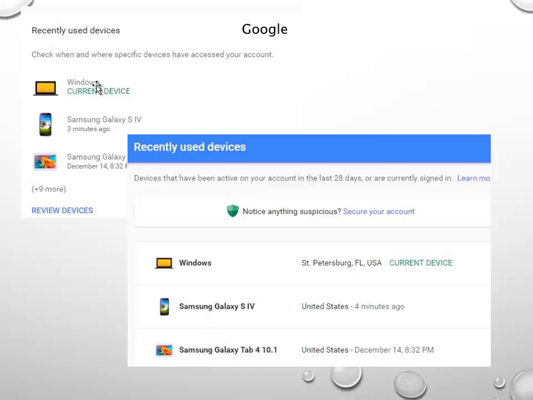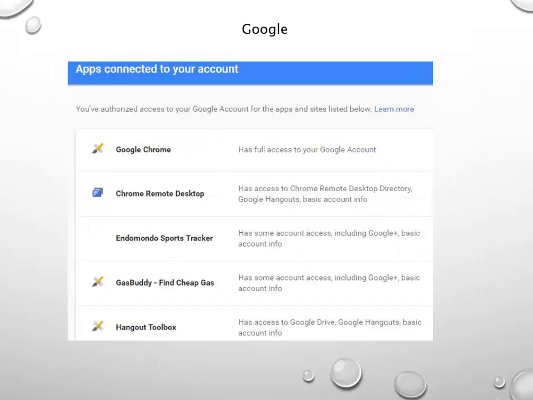The other thing it shows you is recently used devices. So it shows you, in this case, a Windows device. In this case, it's a phone, Galaxy S4, and that's a tablet. So it shows you all the different devices, when they accessed it, 3 minutes ago versus a date. And again, you can use this to validate your account usage. The other thing it shows you is the actual location where these devices accessed your Google account. This is incredibly important. Again, I'm traveling, so now it says St. Petersburg. If I was home, it would have said Canada, that sort of thing. So again, you can use this just to make sure that the right devices are accessing your account.